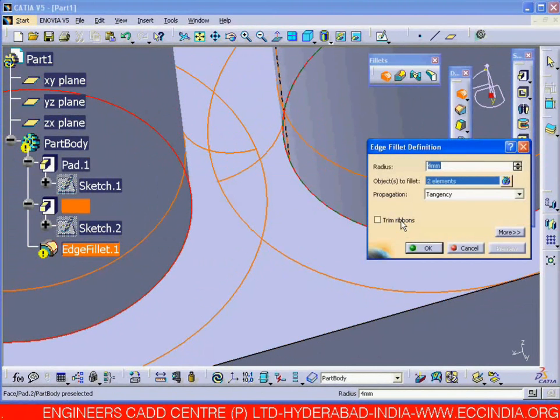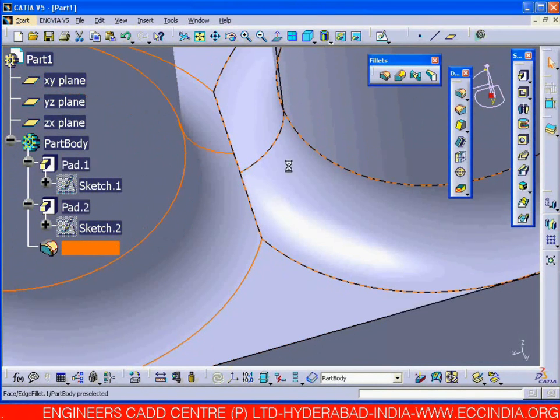Here you take the trim ribbons option. Whatever fillet-intersected material is there is going to be trimmed with the help of trim ribbons, and it is going to give one common edge. Here this extra element is trimmed, and it has given one common edge.